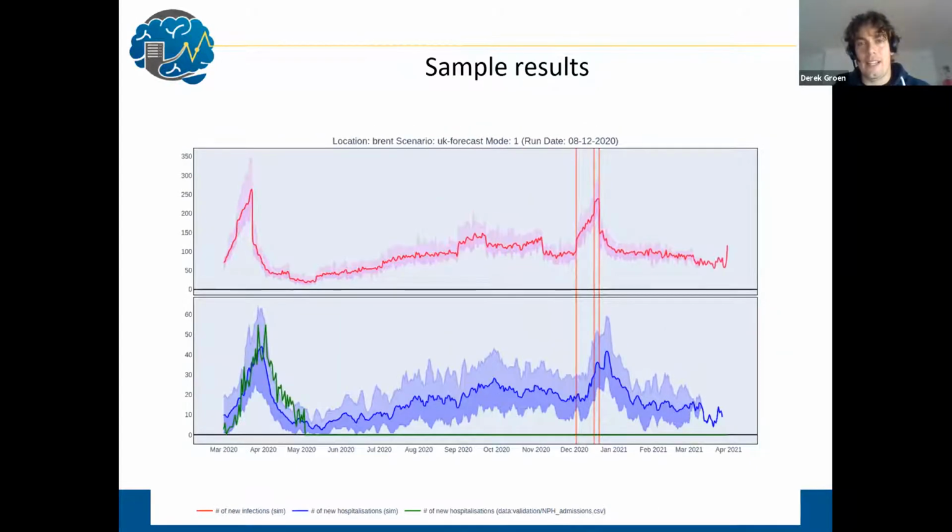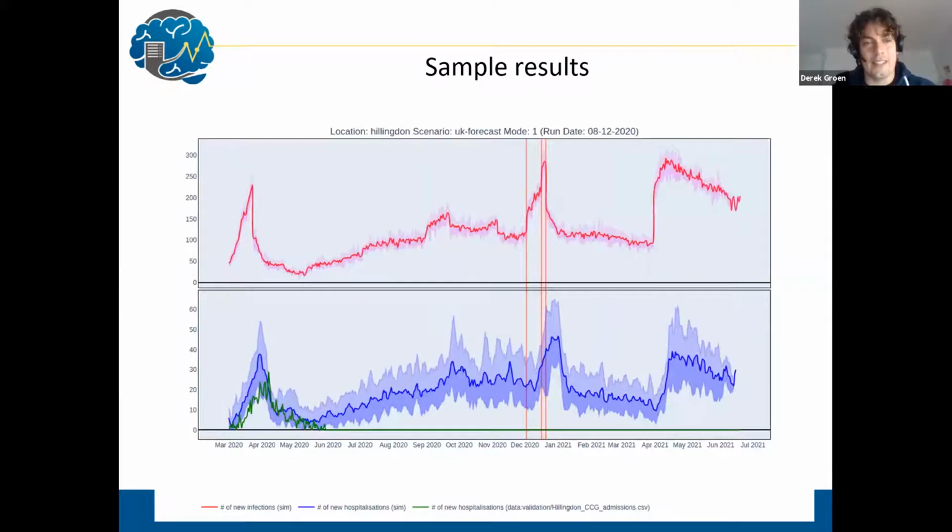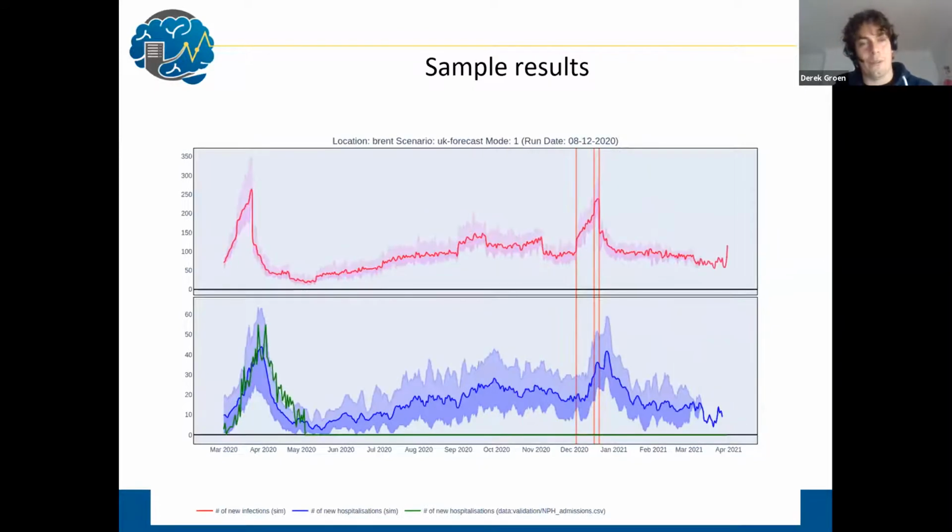So here's another forecast, which is slightly different. This is for Brent. So it's basically a different borough, but the same forecast. And I think what is relevant here is that in the bottom graph, you can again see the validation data. And you can see that for Hillingdon, we slightly overpredict, and for Brent, we slightly underpredict. But our algorithm is reasonably close to the validation data, as you see the green line straddling the uncertainty region of our simulation.